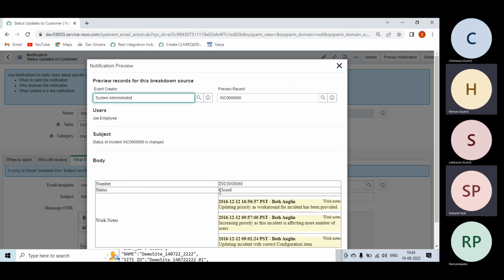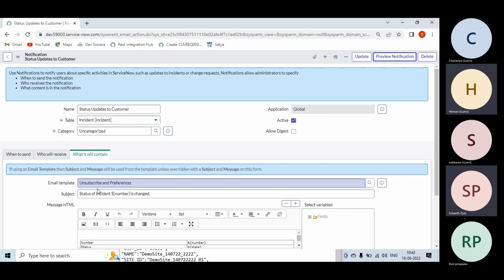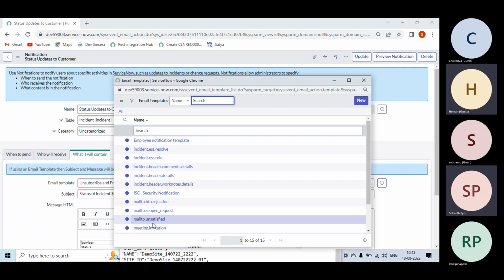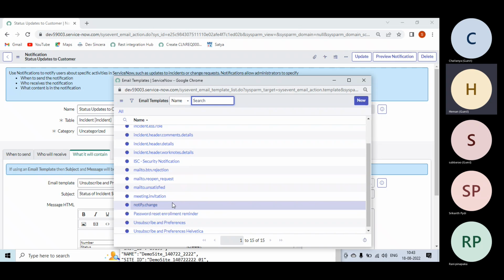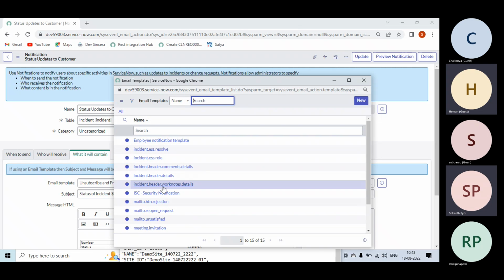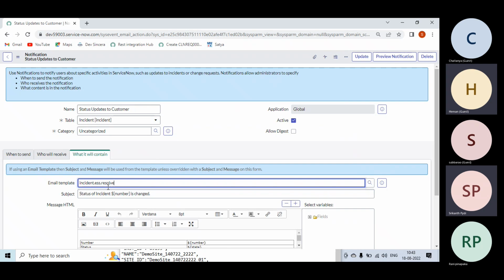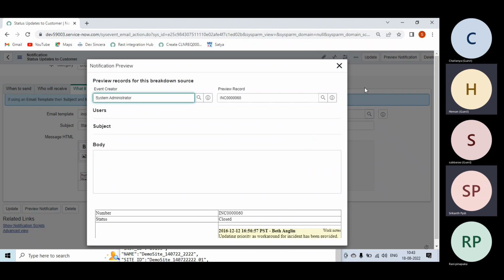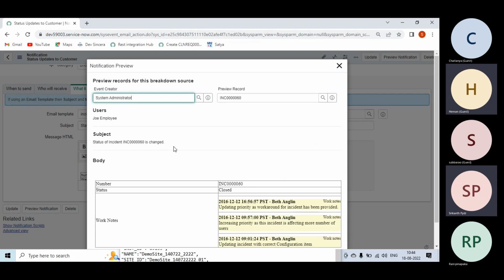You have to explore various options, and also you have templates. For example, let us say your company is following a certain data format. You can use those templates to load the data. For example, this incident ESS resolve, employee notification, incident header details. If I'm selecting this particular incident resolve template, then my notification will be changed according to my template.